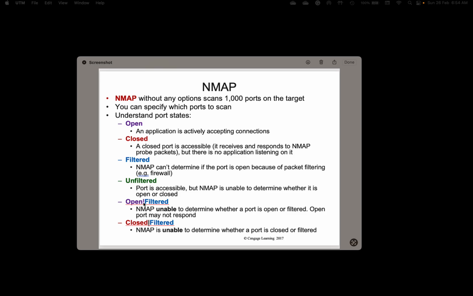Now, when you see open|filtered, it simply means Nmap is unable to determine whether a port is open or filtered. An open port may not respond. Closed|filtered, again, means Nmap is unable to determine whether the port is closed or filtered.